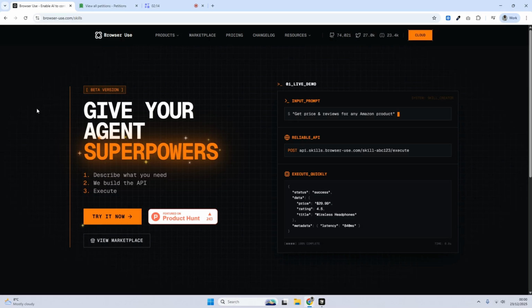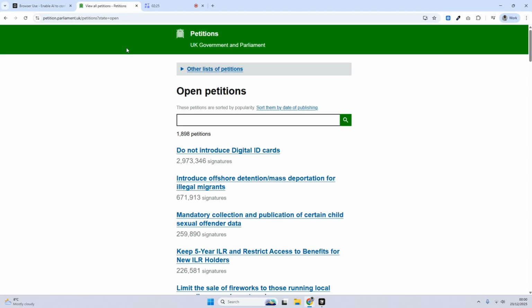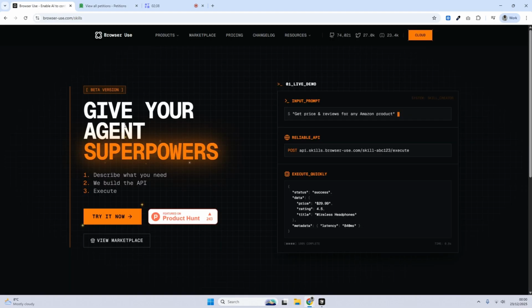What we're going to do, and why we had this open, is use a website called BrowserUse, specifically their skills functionality, to turn these open petitions into an API endpoint for us. This can more readily allow us to build applications on top of the API. Maybe we want to create really smart features that can help us search all the open petitions, maybe find similar petitions, compare successful petitions, and build interesting applications on top of this API.